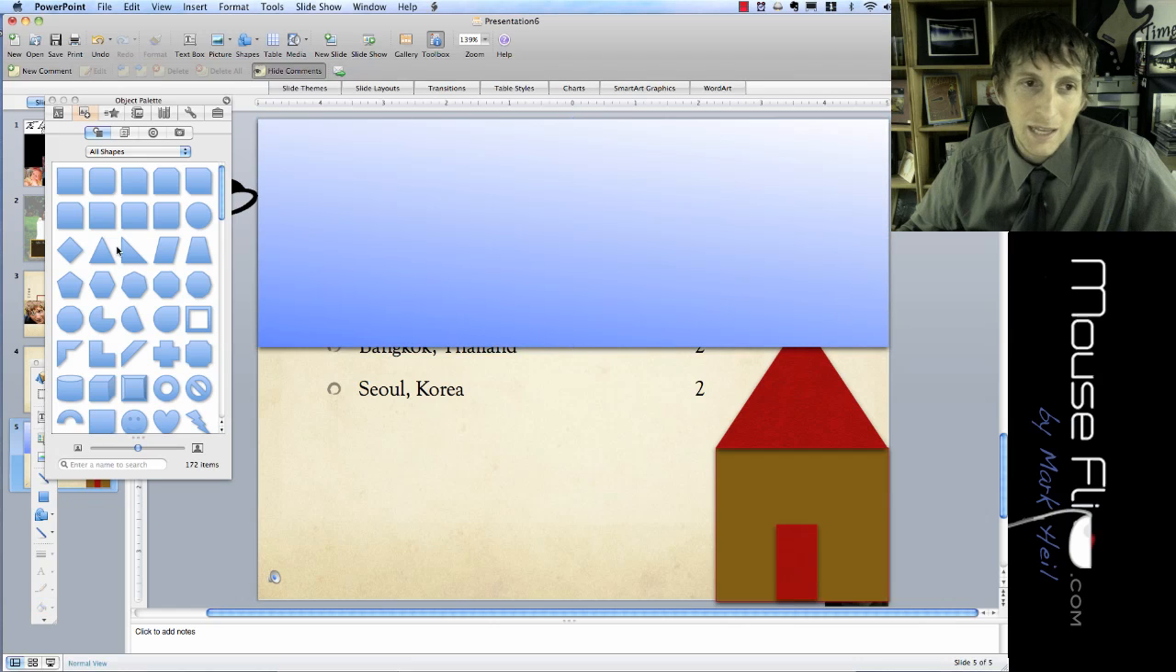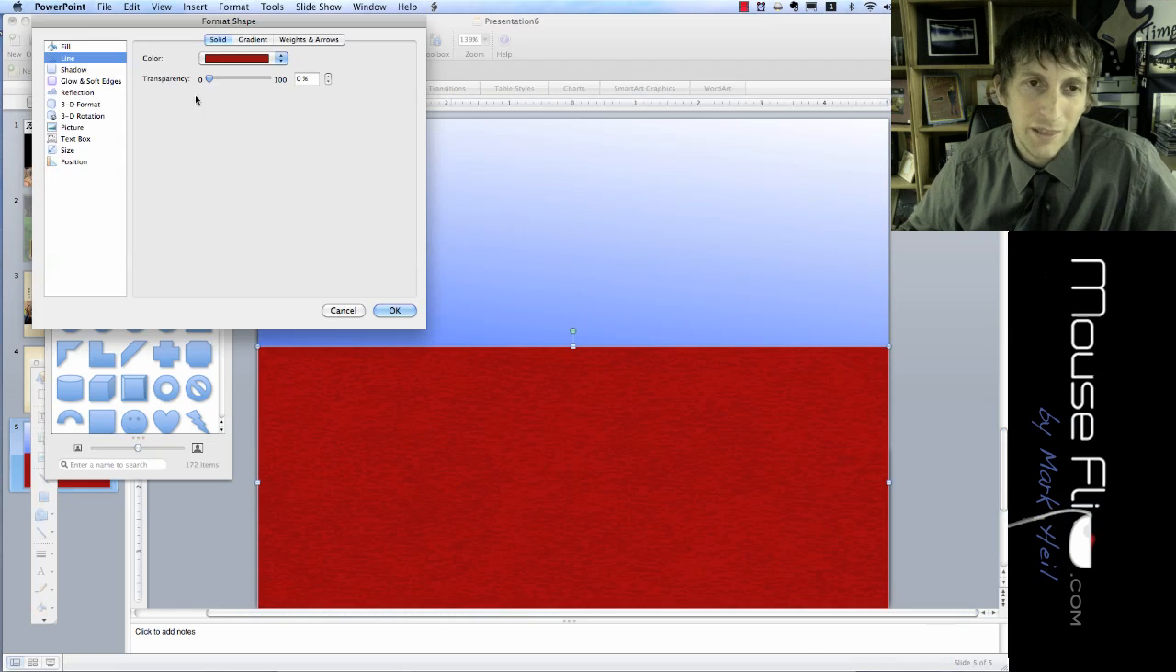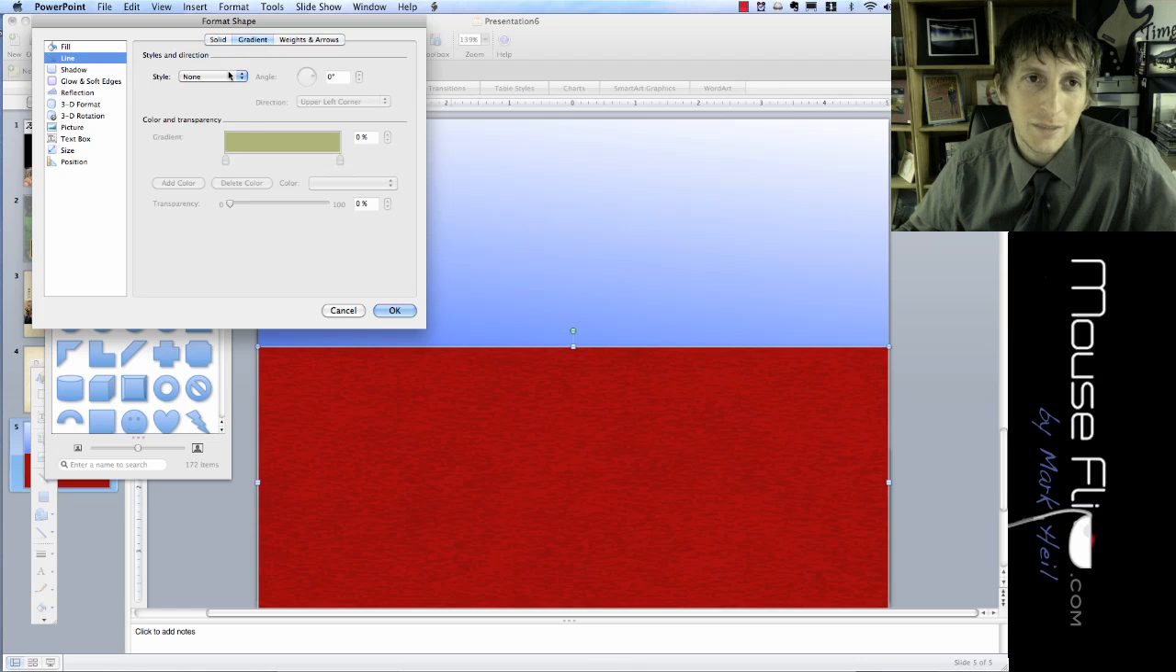Okay, and then I need to insert at the bottom here, and the bottom is going to be your grass. So double click that. We're going to do some green grass, and again I can do a gradient to make it look more realistic. So go ahead and do a linear, and I'm going to choose green.